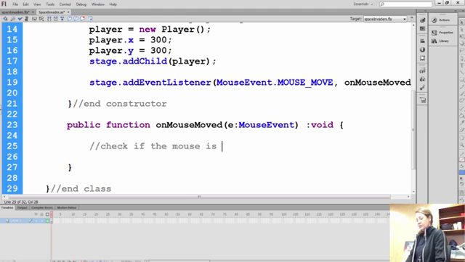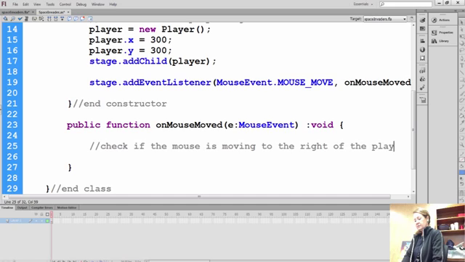All right, so now we'll do our if statement. We'll check if the mouse is moving to the right of the player.